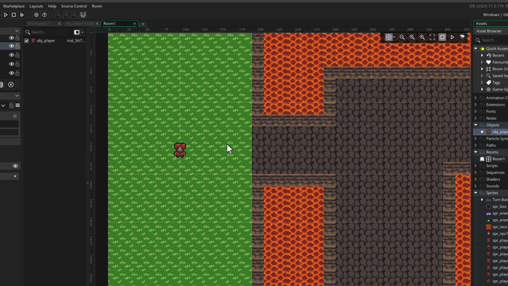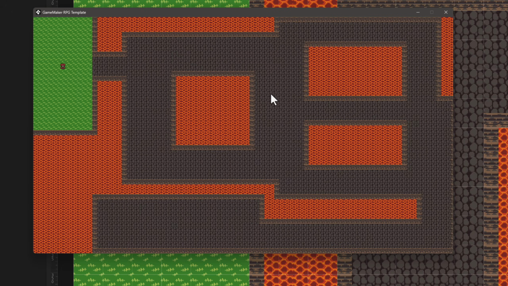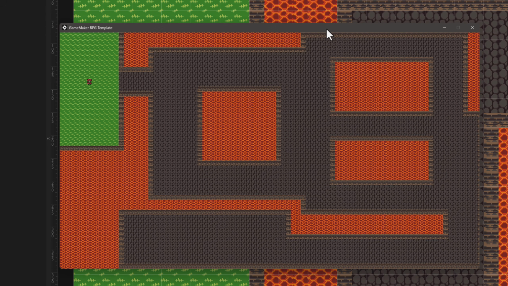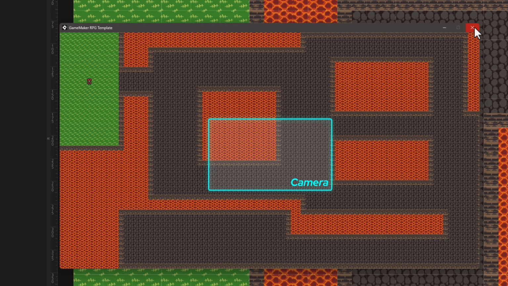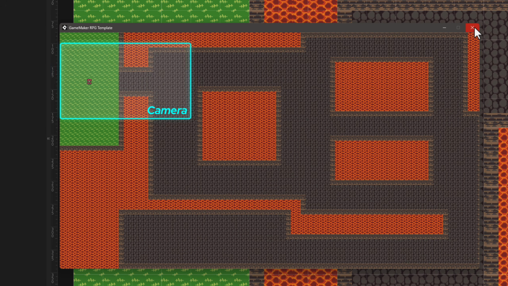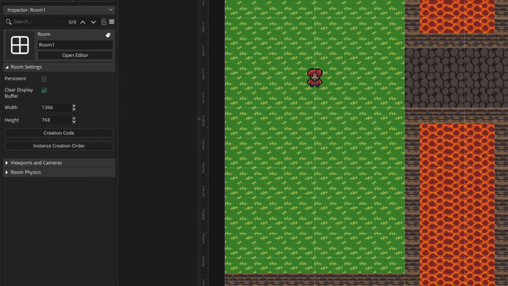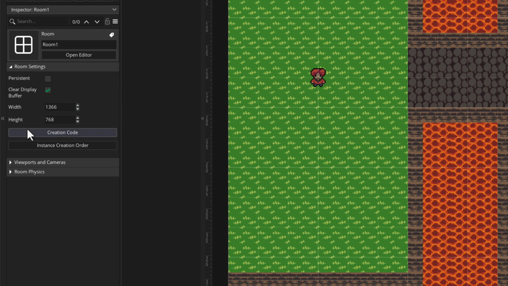By default, when you run the game by clicking on this button or pressing F5, you're gonna see the whole room at once. And obviously that's not what you want. You want there to be a camera so that you only see the area surrounding the player. So back in GameMaker, click on the room in your assets so its settings open up in the inspector here.